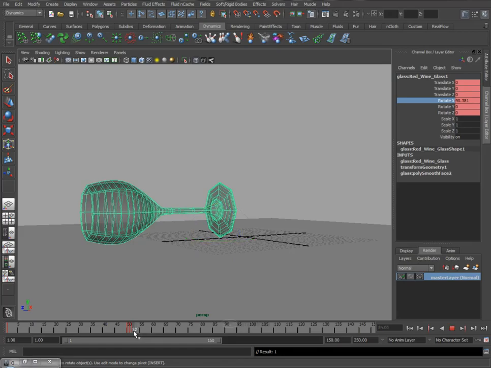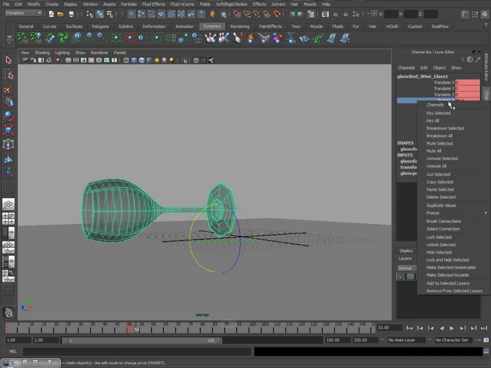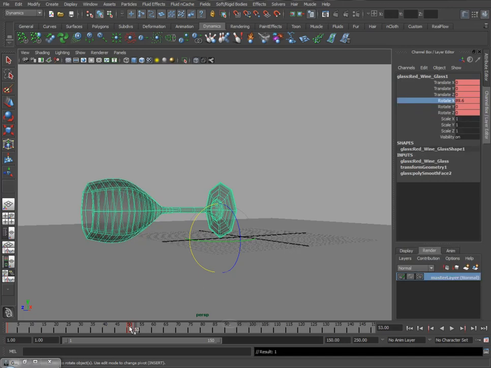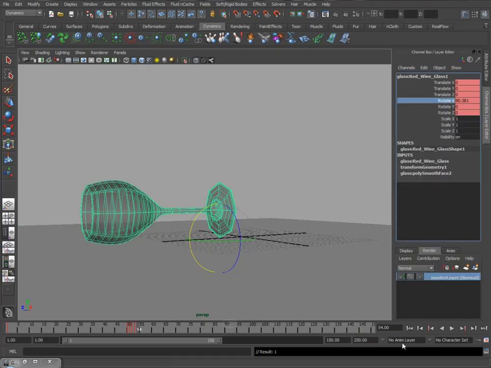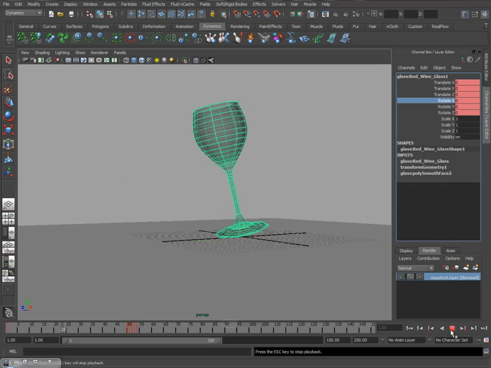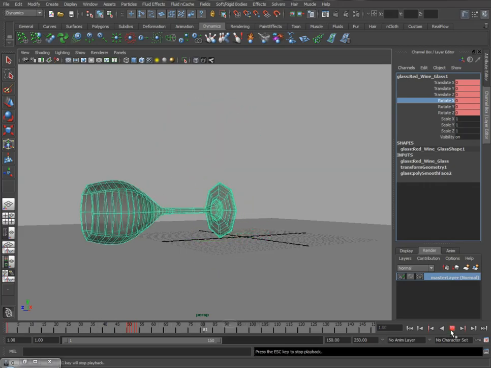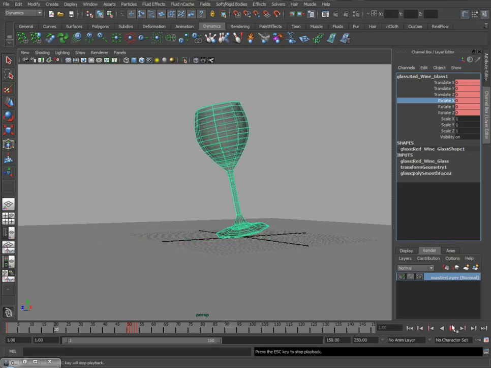Okay, so here we want it to bounce back up, so we'll try 89.6 again. Key this, and back down to where it originally was. So we'll move one on again, and key that. So, if we play this, you'll see our glass teeter on the edge, and then bounce up and down a couple of times.